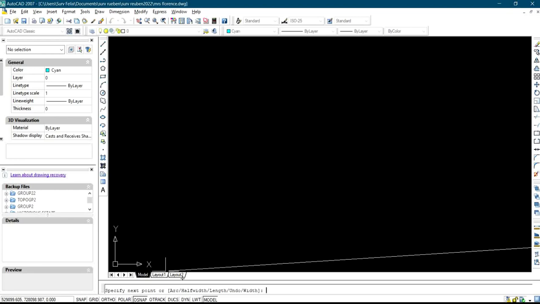It's asking me for the next point. To put in the next point, I'll press Shift and @, then I'll type my distance, which is 27.30, is less than, 152 degrees 54 minutes. Enter. Then for the next point, I'll press Shift @ 24.28 is less than 243 degrees 06 minutes. Enter.